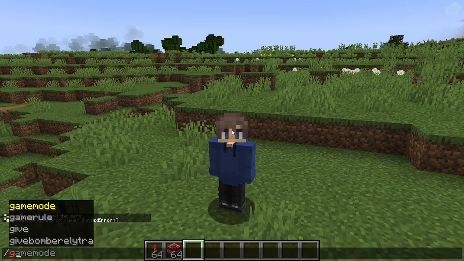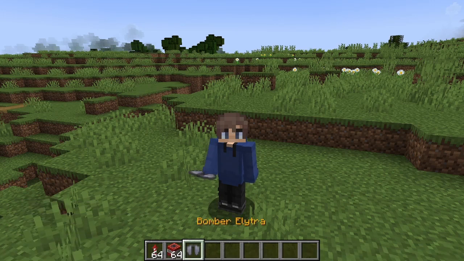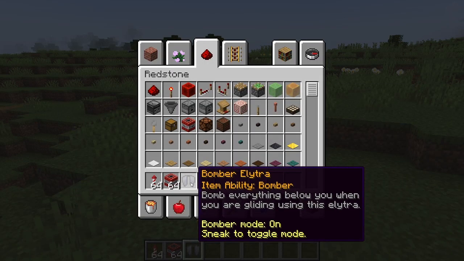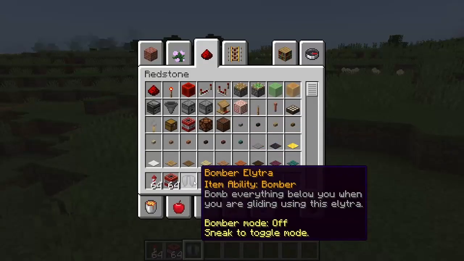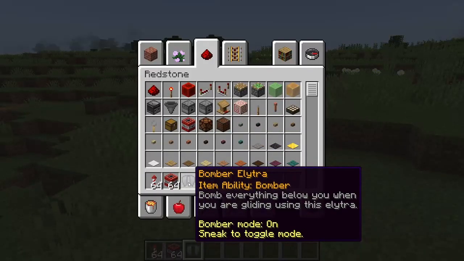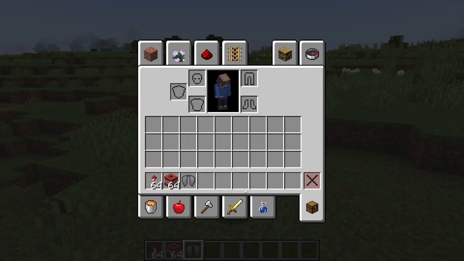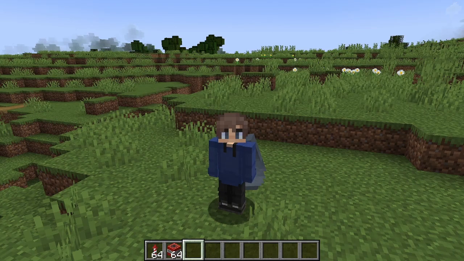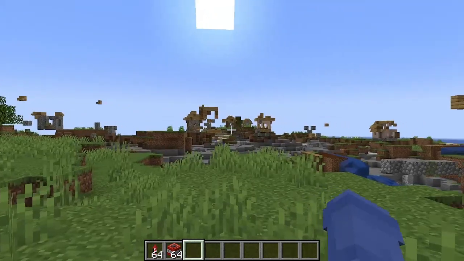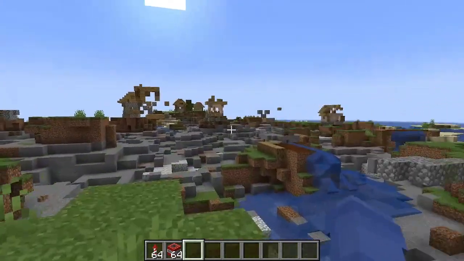So if we run the command /give Bomber Elytra, it will give us this Elytra. And if we pay attention to the Bomber mode, which is in the yellow text, if you sneak, it will change from on to off. So you can toggle it on or off. And if you put it in the chestplate slot, you can actually see what it does. So I may or may not have gone slightly overkill on this thing.